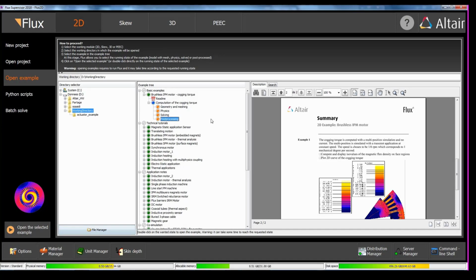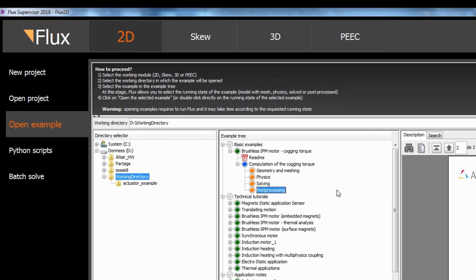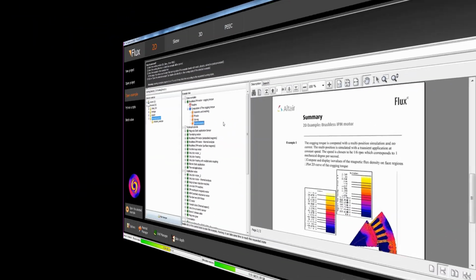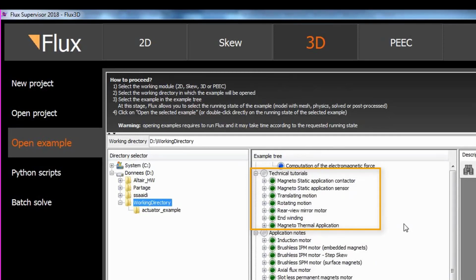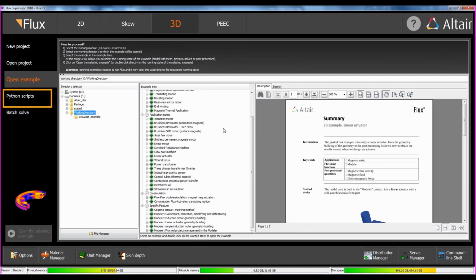Once you've reviewed the basic tutorials, you can have a look at the technical manuals. The basic tutorials go further into the design in different applications, such as rotating machines, induction heating, and actuators. In 3D, you have different kinds of motors, power transformers, and other things. You also have access to Python scripts to edit your Python command files in this environment. You have a batch solving context dedicated to automatically solve a list of prepared projects.